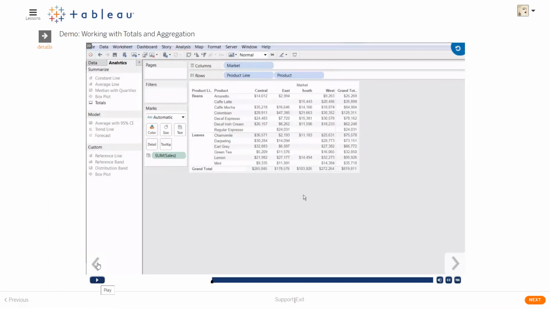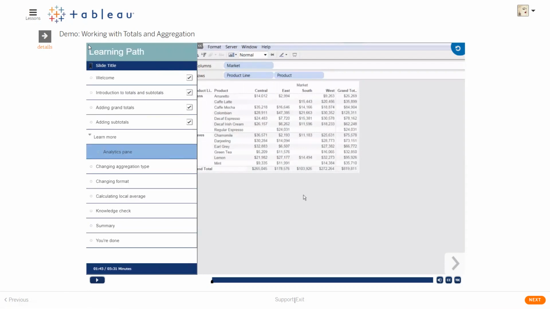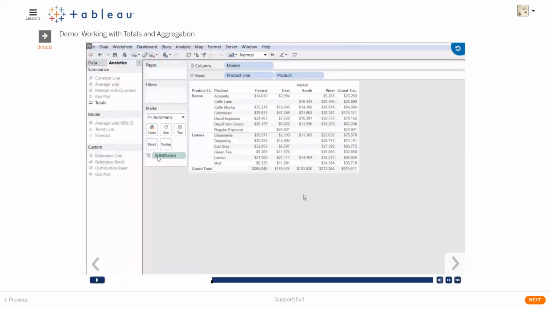All right, next. Let me just check what's next. Learn more. The analytics pane, okay. Changing aggregation type. So now we're going to talk about changing the aggregation type. Right now, the aggregation type, as you can see, is sum of sales.